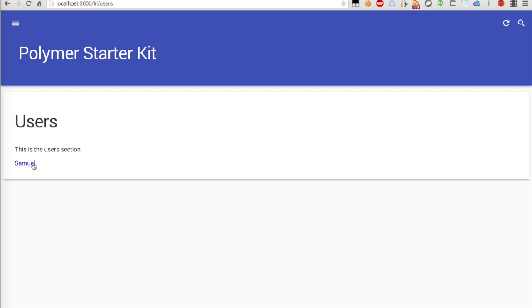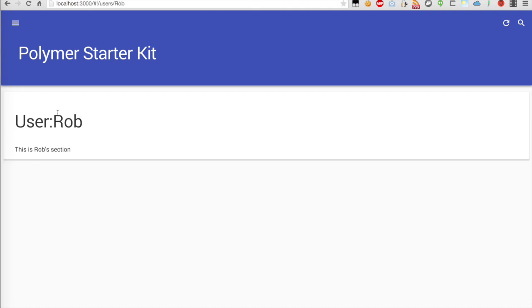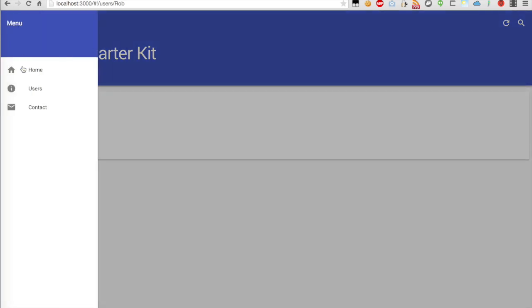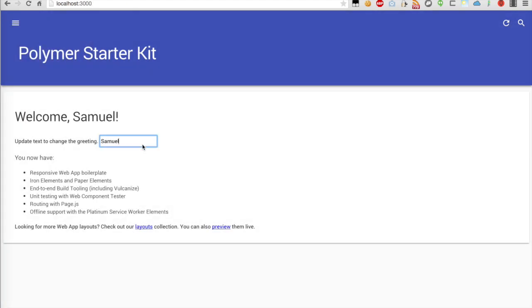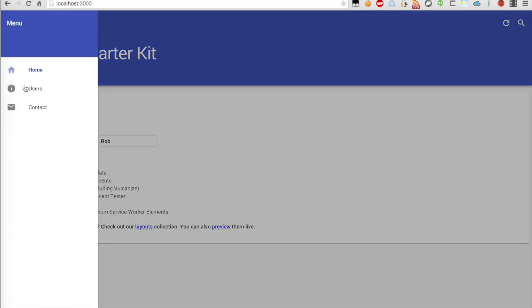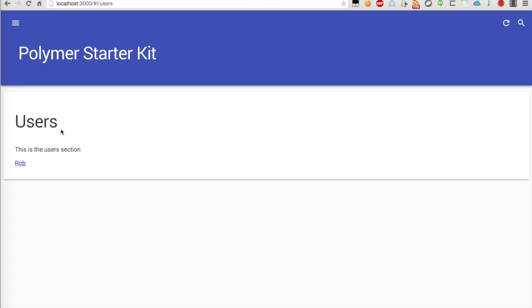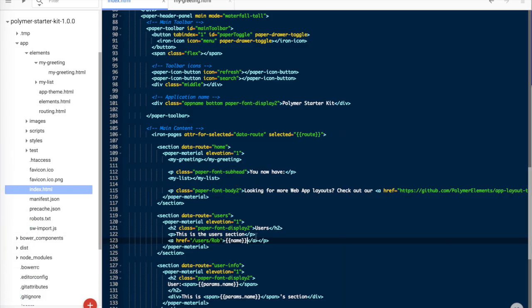But the problem is, when I click on it, it's still Rob, and we have to change that. But first, let's try: if I change the name and put back Rob, we can see that it changed here also. So the data binding is working well. Now, let's make it change over here too. First of all, we're going to give an ID, and let's call that user-link.